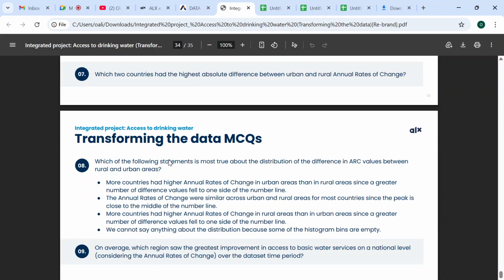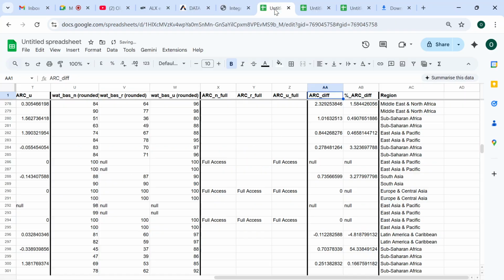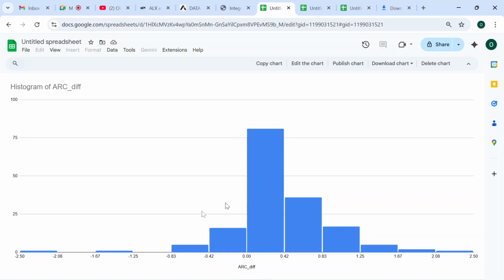So number 8 says, which of the following statements is most true about the distribution of the difference in ARC value between rural and urban area? Rural and urban area, we did a visualization for that. This is the rural and urban ARC difference. So what does it say?